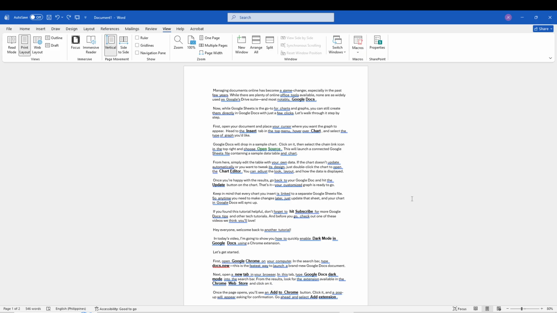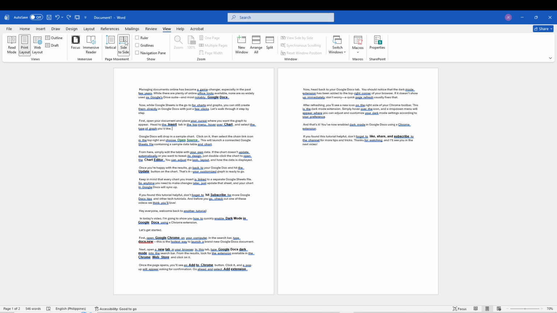To enable this view, go to the top of the Microsoft Word window and click on the View tab. This tab contains several options related to how your document is displayed on the screen. Once you're in the View tab, look for the option labeled Side by Side and click on it. As soon as you select this option, Microsoft Word will automatically adjust the layout of your document so that two pages are displayed next to each other horizontally.